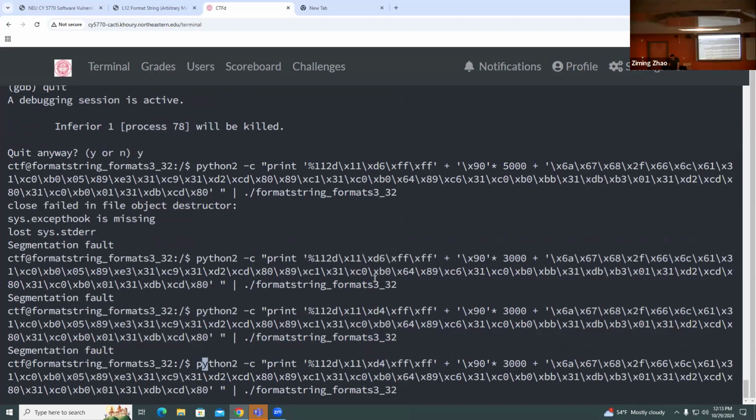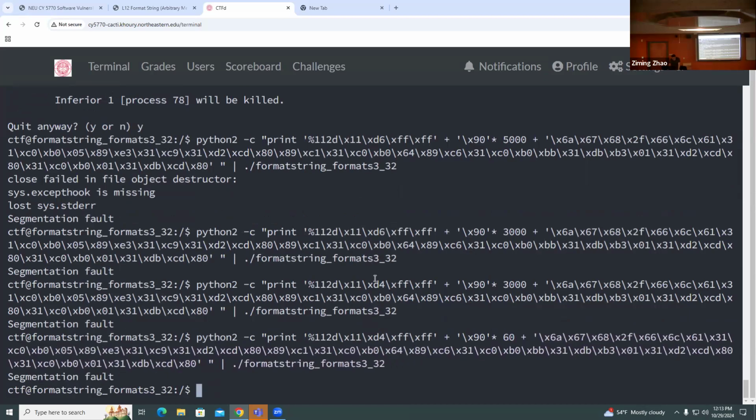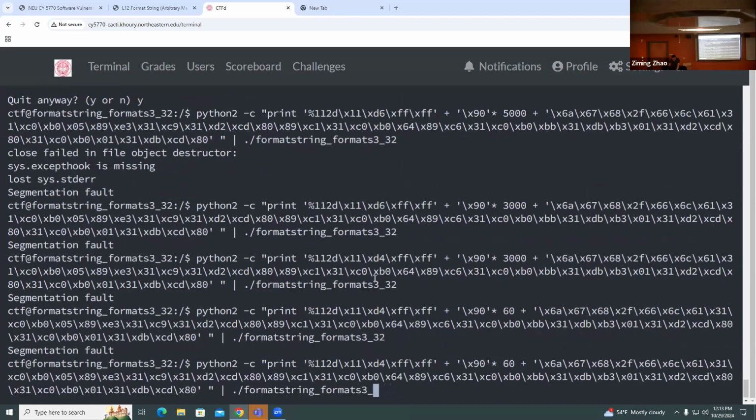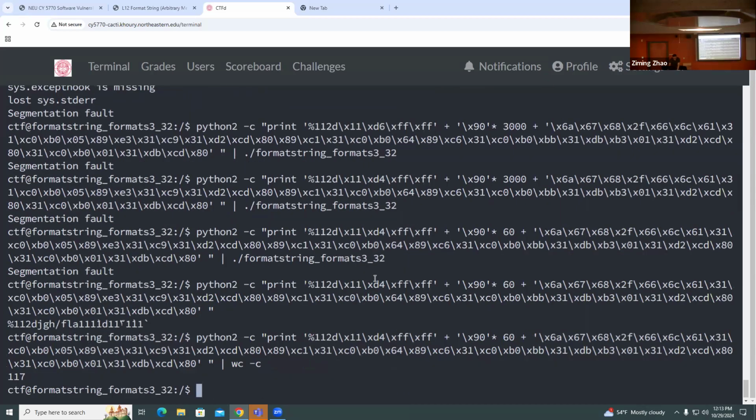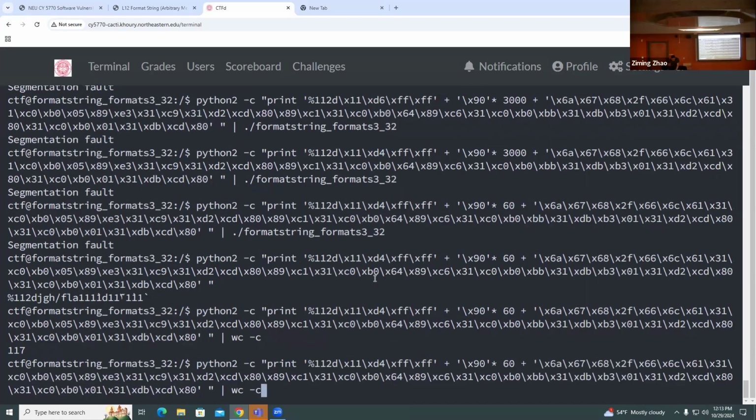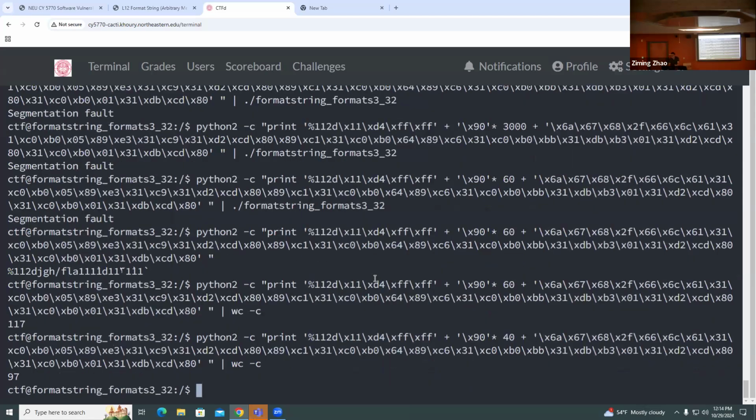So the offset can be 50, 60 bytes at most. Let's say this is our output. Then we do a word count. That's even too big, 117. We get it minus to 43 bytes. Yeah, 43. Then to be safe, let's just do 40.